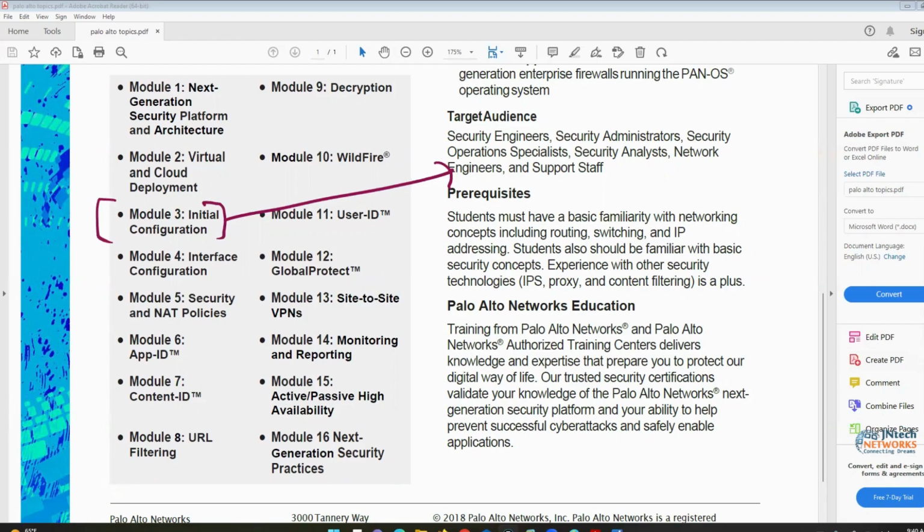After initial configuration, we can also discuss how to download signature update. See guys, Palo Alto is a next generation firewall, and if you want to utilize next generation firewall features, you need to download the latest signature update. So how to download signature update? Yes, we will discuss in initial configuration.